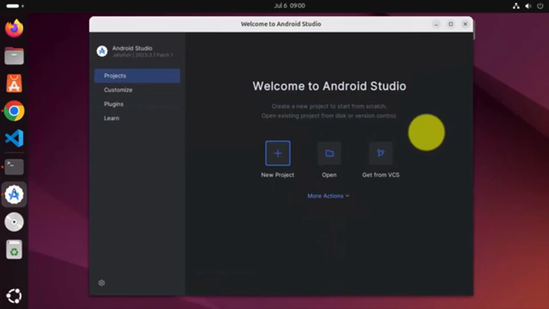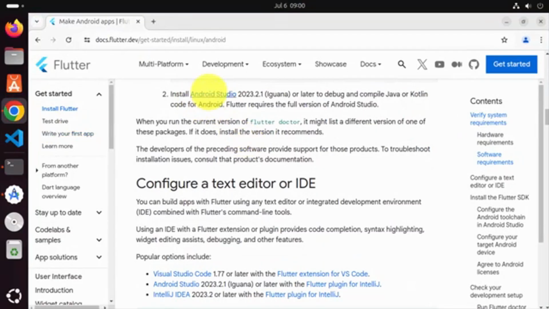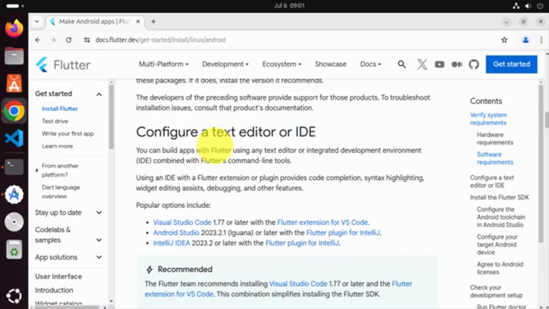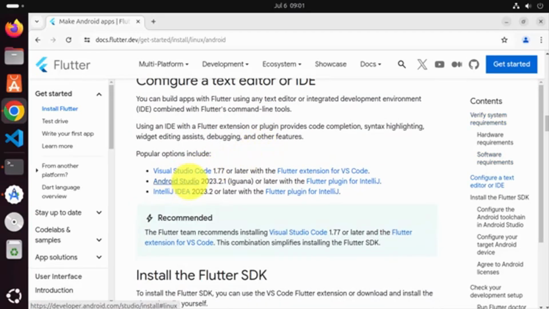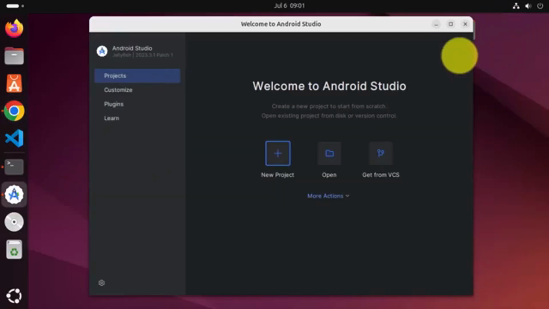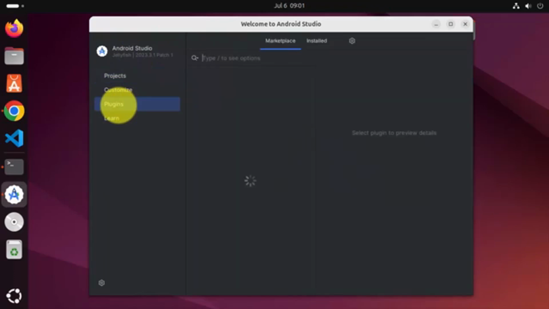So once the installation of Android Studio is finished, let's move to the documentation and let's see what's the next step. So we have already installed the Android Studio. Now it says configure our text editor or IDE. So we have installed the Android Studio. So we need to install this plugin on Android Studio. So let's do that. So to install this plugin on Android Studio, you have this section which is called plugins.